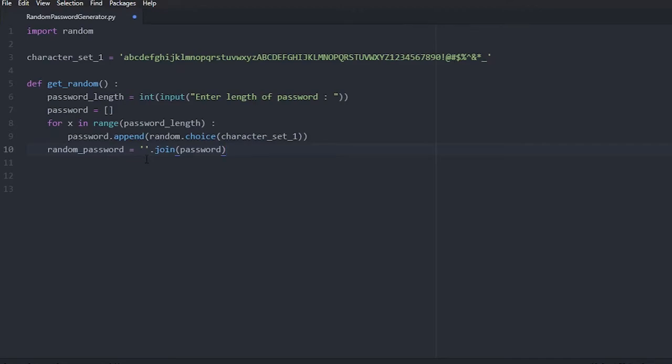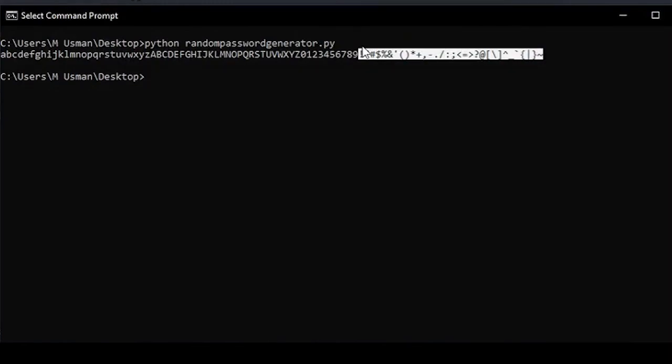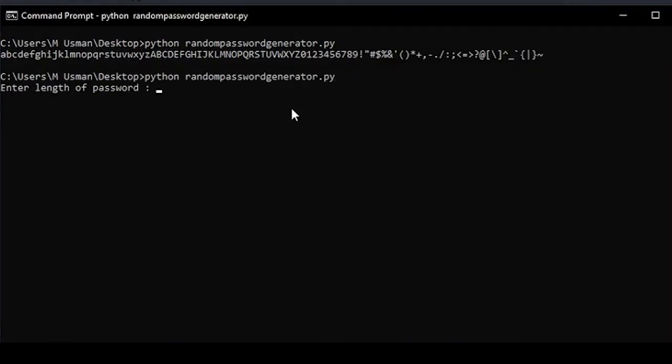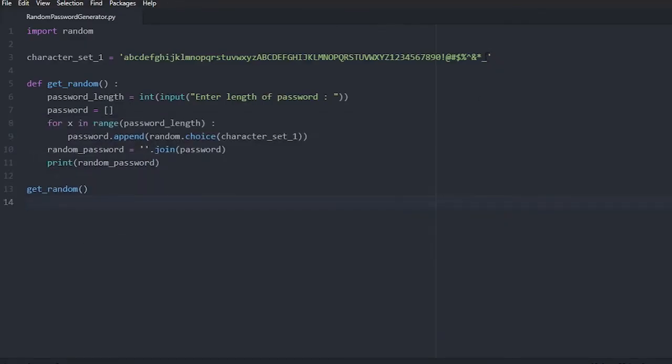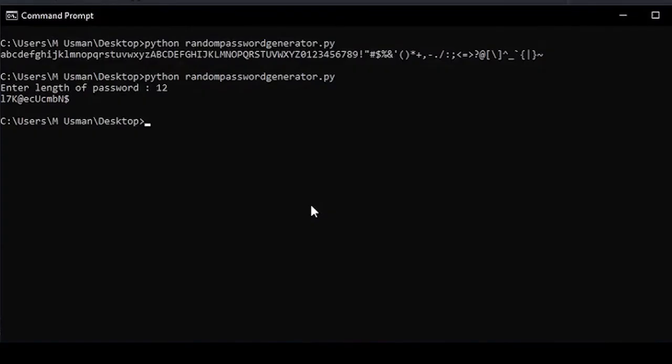After that, let's just check it and call the function random, and we are all good to go. So let's run it. Enter length of password. I'm gonna say 12, and this is the password. If you do not want to include the punctuation, just remove it. Save it. Let's run it again. This time let's say 15.